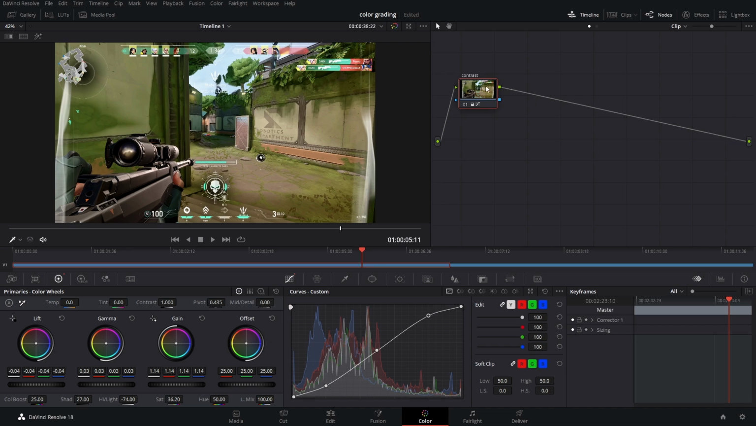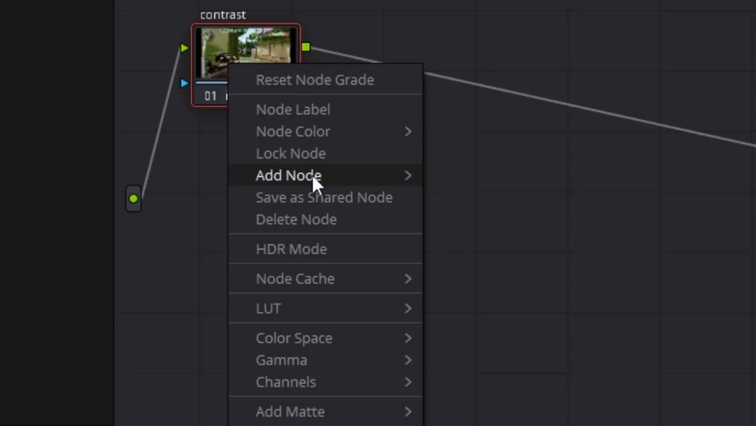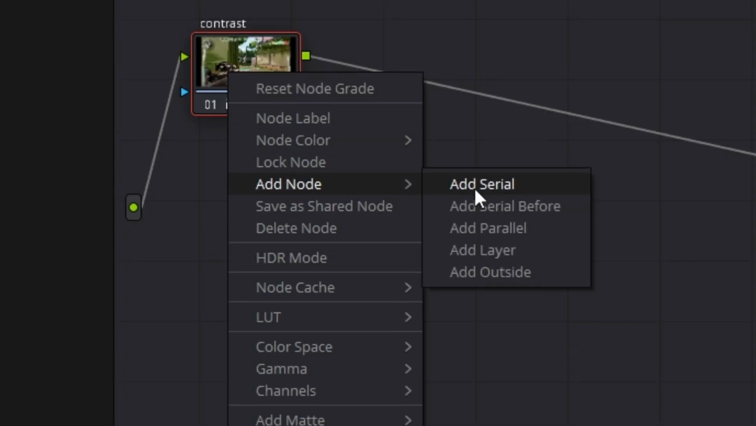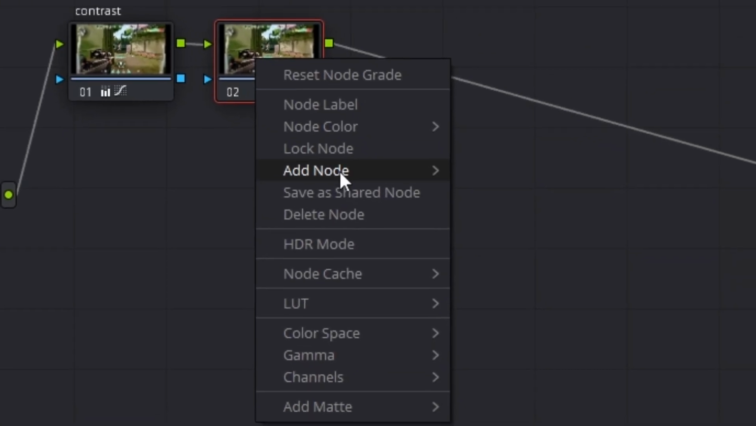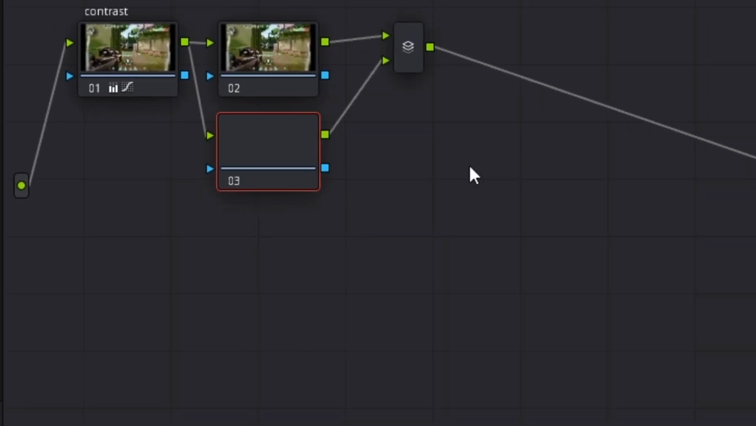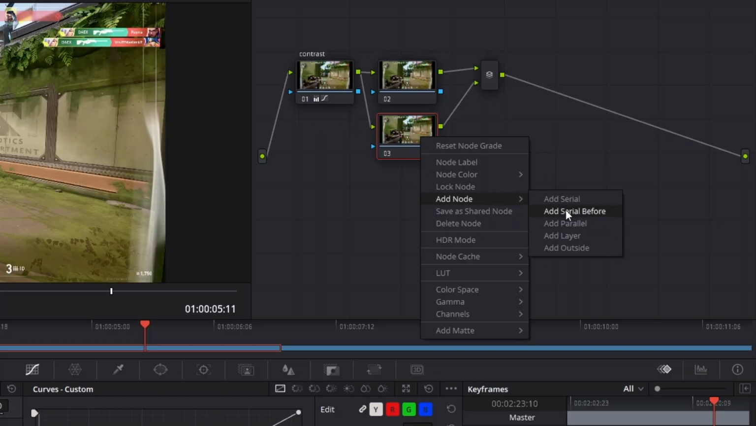Technically, we could do everything in one node, but it's gonna get a little confusing and kind of annoying. So let's add in another one. I'm going to right click this node and go to add node, add serial. But I'm not gonna stop there. I'm going to right click once again, add node, but this time add parallel, and I'm gonna add in one more.